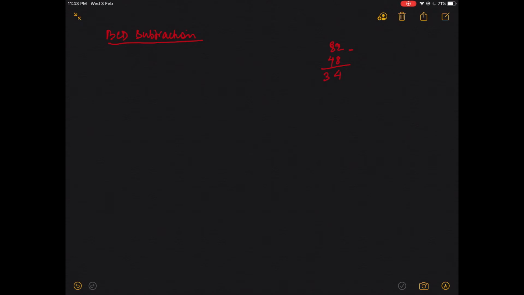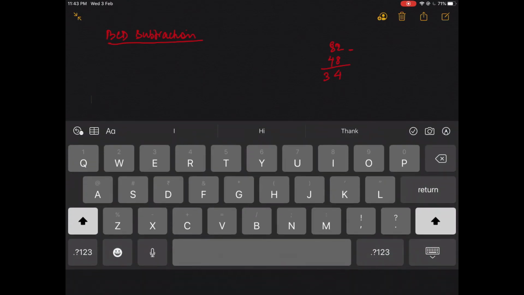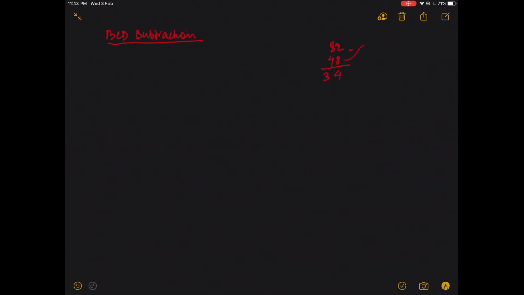By taking hundreds complement, I cannot take 100 because 100 is actually a 12-bit number and registers can store only 8-bit numbers. So I'll do 99 minus the second number. I'll get the result as 51. I'll add 1 to it, so I'll get 52. So 99 plus 1 will give me the hundreds complement. That's how I take hundreds complement of a number. Then I'll add it to the first number, so I'll get 134 with a carry.